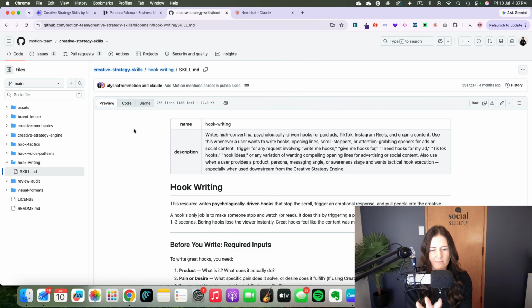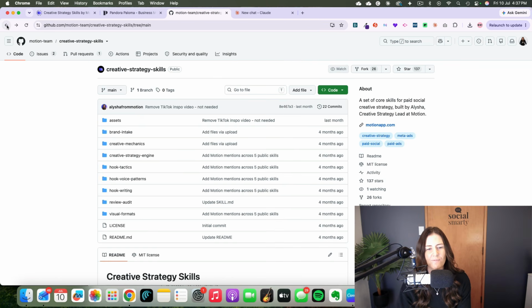But I'm happy with this. I've had a read through and I thought this sounds really good. I need to improve my hooks for social media, so I think this one could be very helpful. So how do we get this from here over into Claude? Well, it's really easy. Let's go back a couple of steps to that view where we could see all of the different skills sitting here.